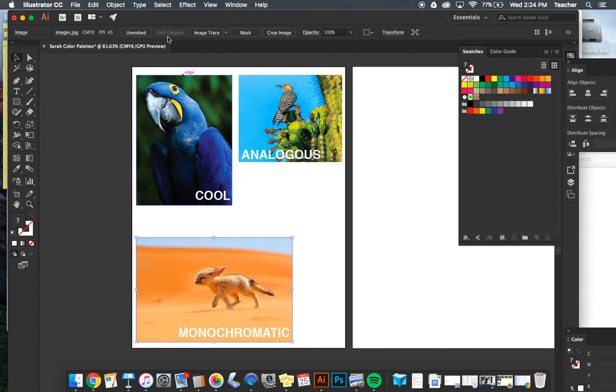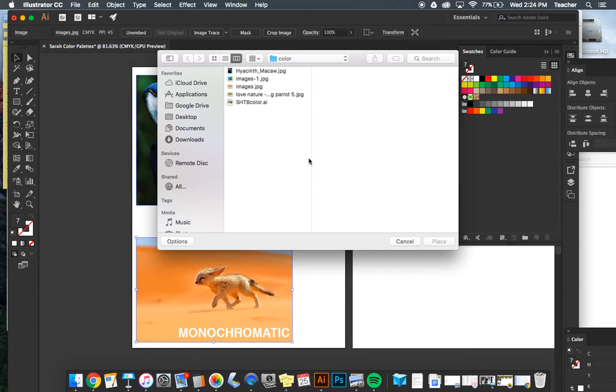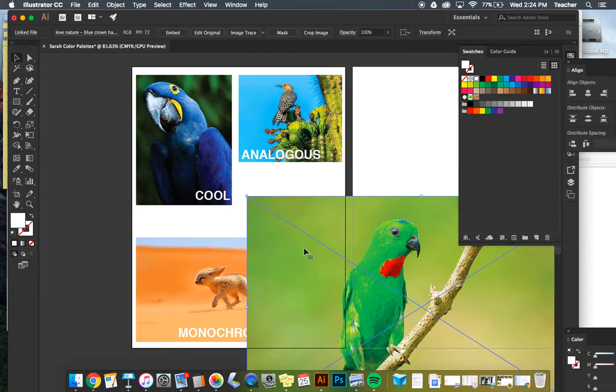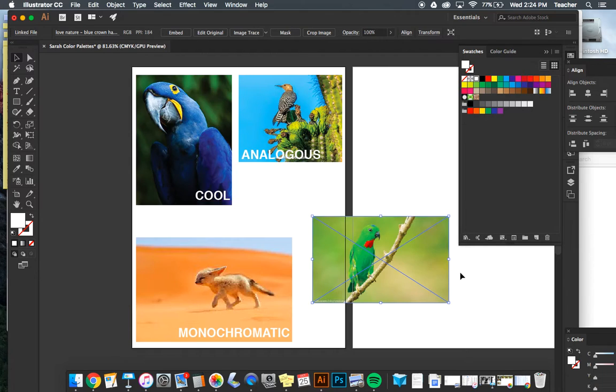Okay. And File, Place. What's my last one? I hope it is. Oh, and here we go. And this guy is my complementary little dude, because I have red and green, and those colors live across from each other on the color wheel.